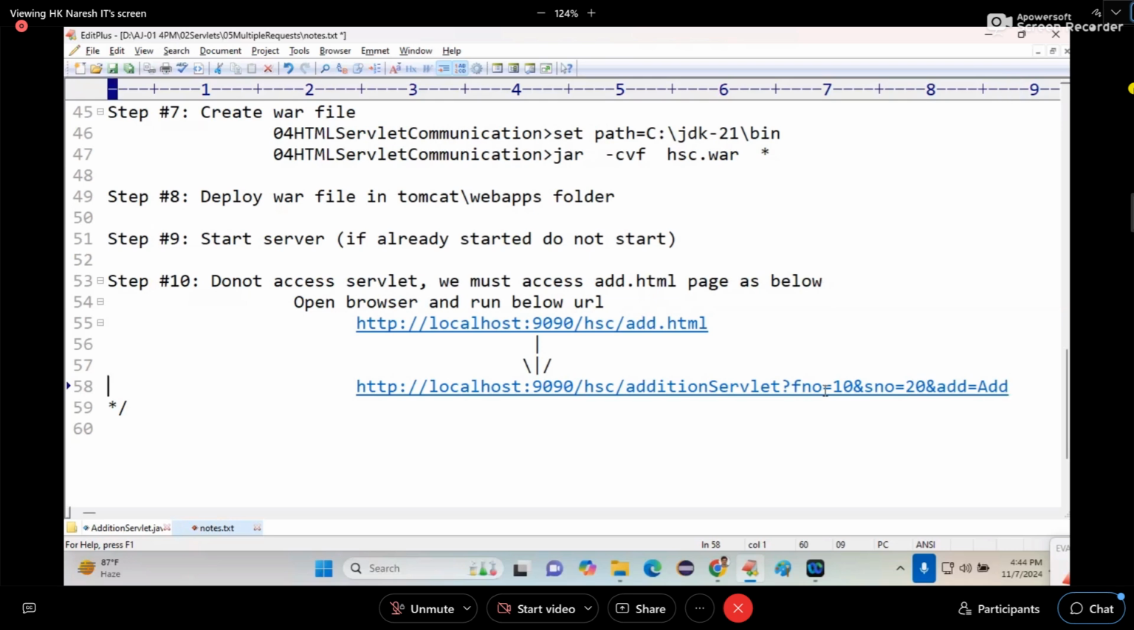Check once: have we written up to the addition servlet yesterday, or the query string also? Was the query string written or not? Right, continuation tested. The same URL. Yesterday, I hope we wrote up to here. When you click on the add button, this URL is prepared.